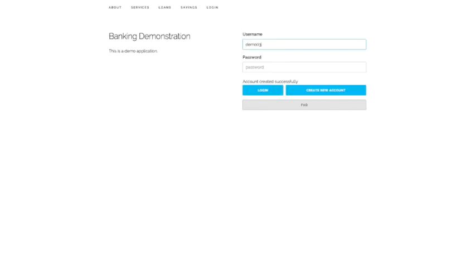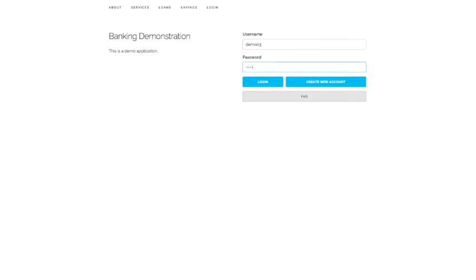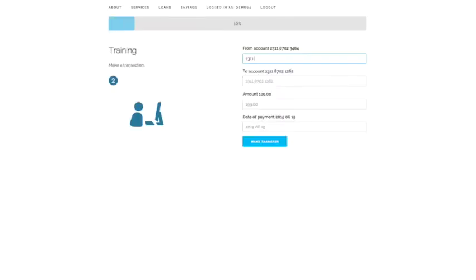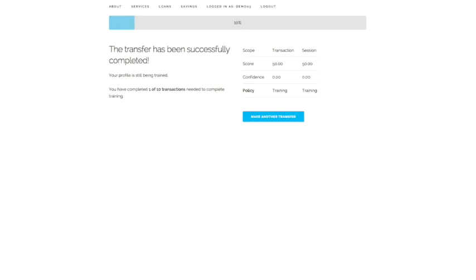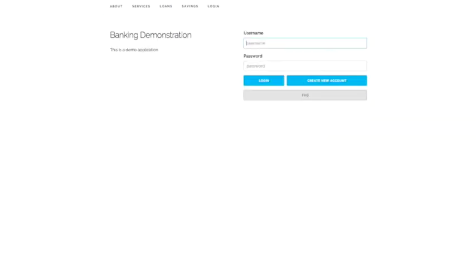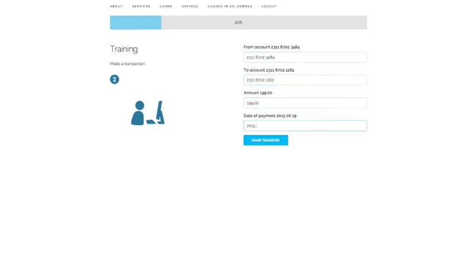Training. You will now log in with your credentials and start filling out the forms with the information you will find next to each row. Once this is done, click Make Transfer. You have now done 1 out of 10. Click Make Another Transfer to get back to the login page and continue training your profile.